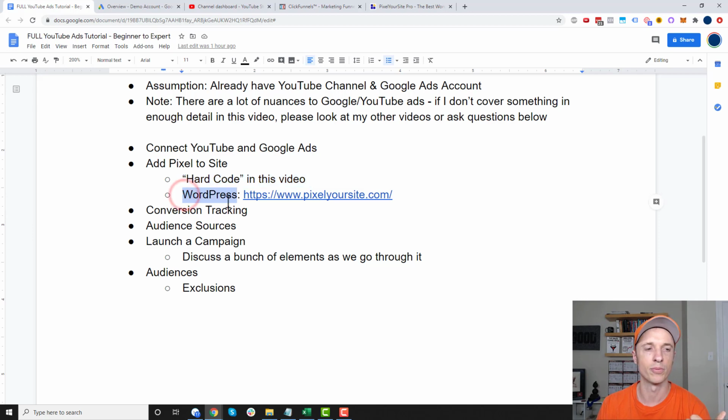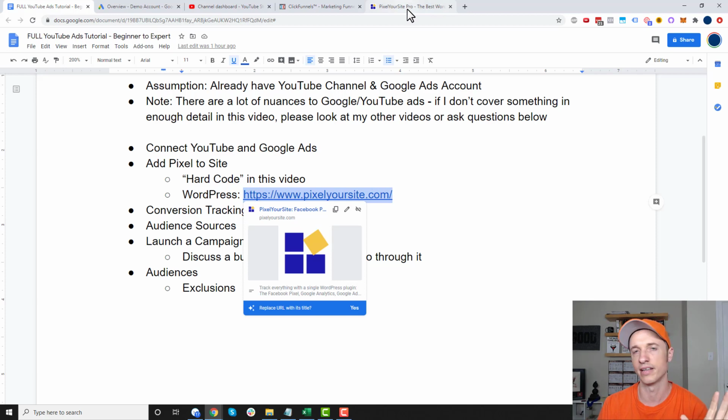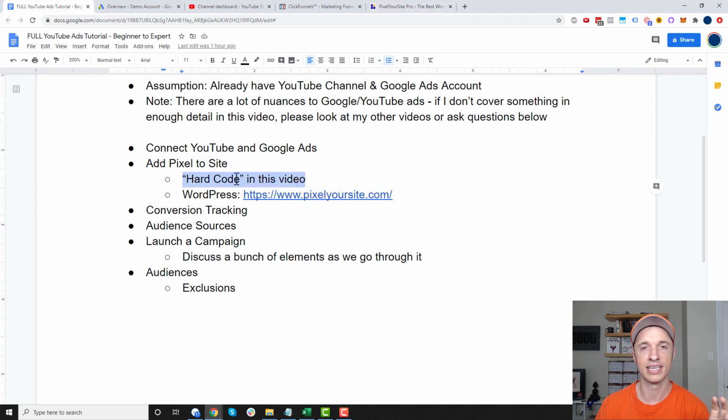For example, if you have WordPress, you can get a WordPress plugin. Personally, I use Pixel Your Site to do it. Now there's probably other WordPress plugins out there that do it as well, or you can also hard code it into a WordPress website. Also, I imagine if you have Shopify or anything like that, there's going to be plugins or add-ons or whatever to add the Google Ads pixel to your website. So there's plenty of different ways to do it. I think if you understand the hard code method, then the other ways are pretty easy to do.